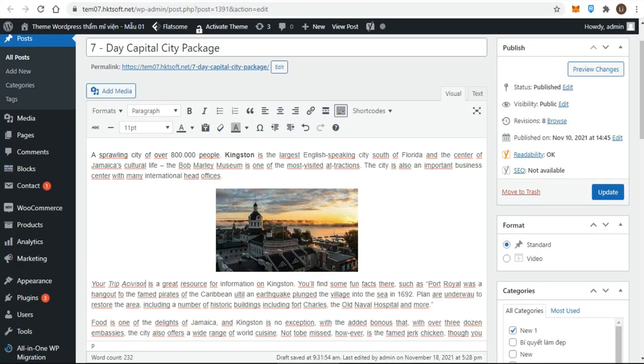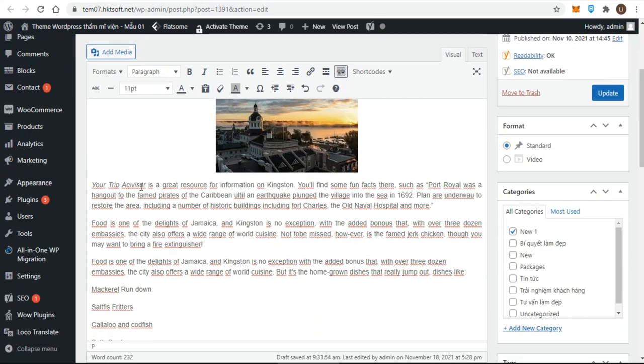You may know that the HT in HTML stands for hypertext, and what makes text hyper is linking. Indeed, one of the primary goals in developing HTML was to make it possible to jump to other locations. Whether you want to link to another site or to a page on your own site, WordPress makes it easy. For example, in my article of 7-day capital city package, I want to link to a website, Your Trip Advisor, where I found a quote.